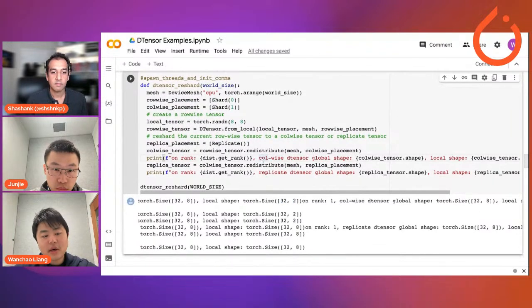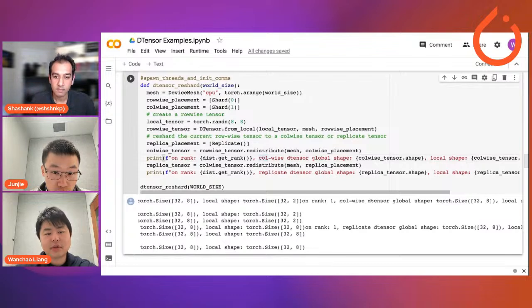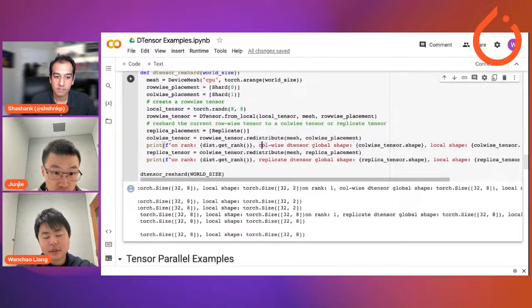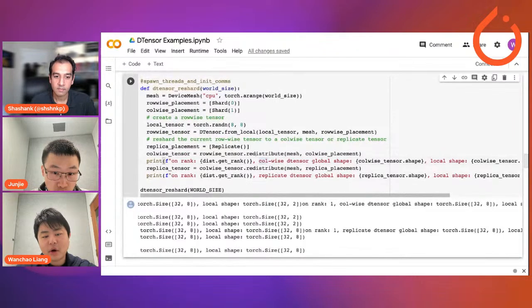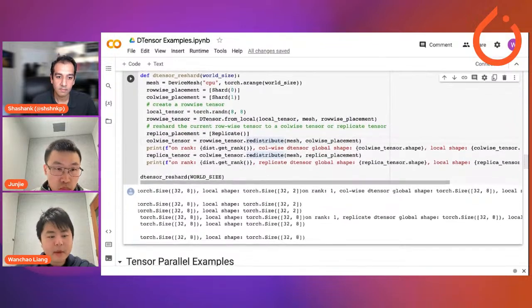You can also, for example, if you want to replicate the tensor from the shard, call redistribute and pass a replicate placement. That will trigger an all-gather operation, where we all-gather all of the shards on all devices and form a replicated tensor. So by simply calling redistribute, you can convert different forms of DTensor to and from each other.